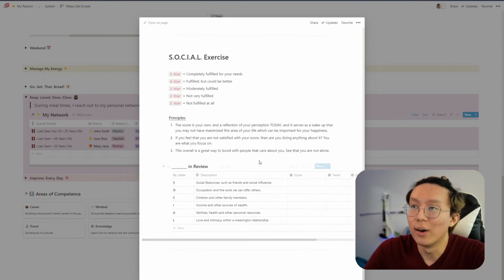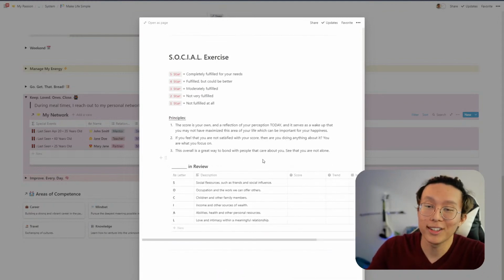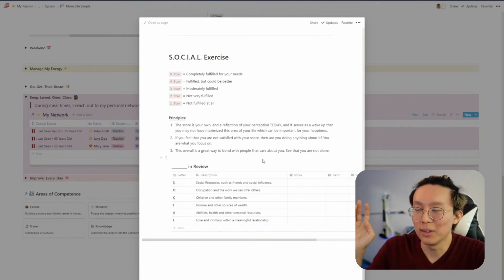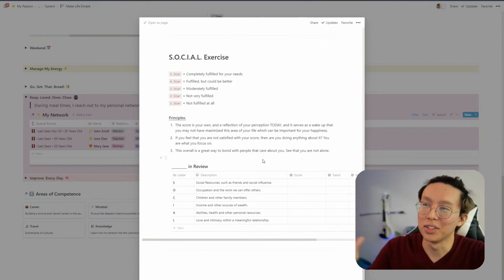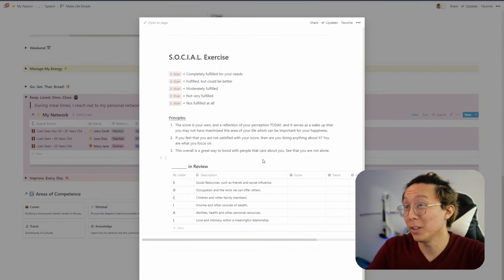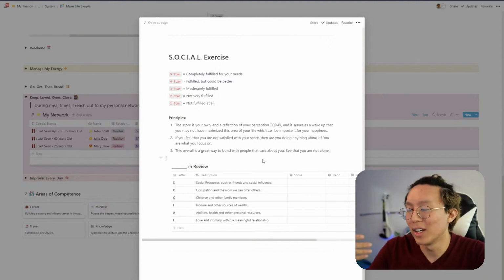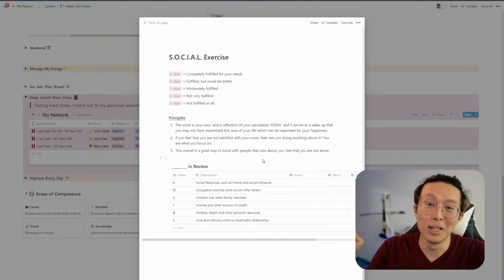So this social exercise is something I mentioned earlier, something I really recommend you do with your friends and family. Really just ask simple questions about, how do you currently feel about your social resources? How do you currently feel about your occupation, your children and family members, income and other sources of wealth? And basically you just score on the spectrum. It's like, hey, am I fulfilled? Am I completely fulfilled? Am I not very fulfilled? And what's the trend, right? And how important is it to you? And just through this, you can start having some really meaningful conversations.